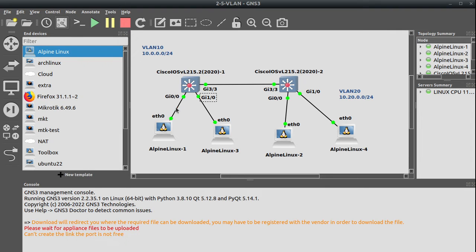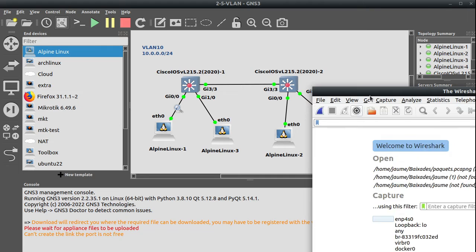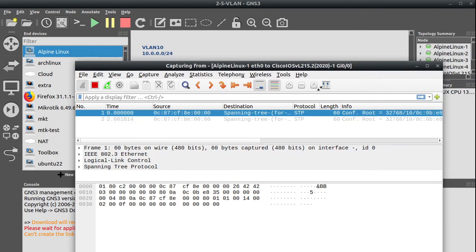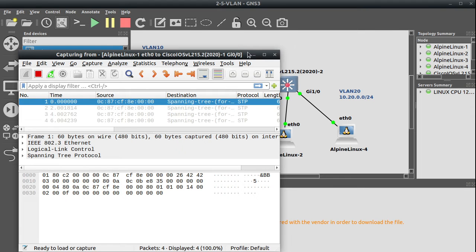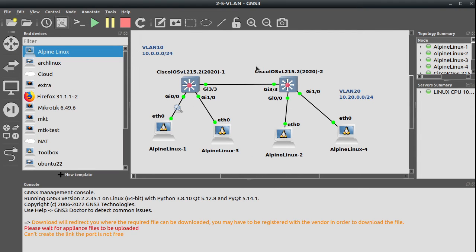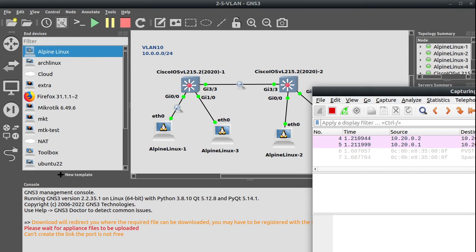Let's see the differences between the packets flowing in that cable, which is an access port, and in that cable, which is a trunk port. So right click on that cable and start capturing. Okay, I will make it smaller. Here we are capturing from our access port, which is that one. And in the trunk port, we will also start capturing. Okay, make it smaller.